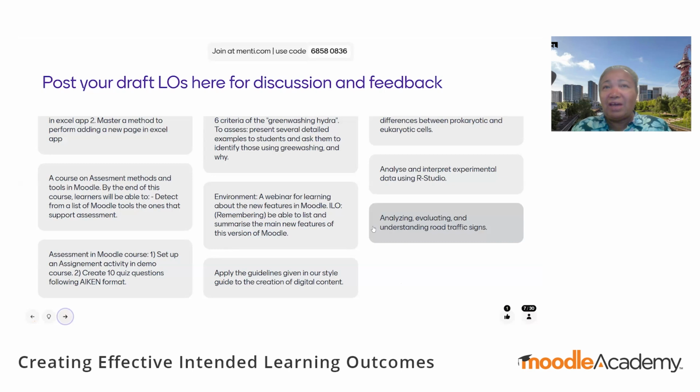So the one under that, which is part of the third row, although it looks like part of the second, analyzing, evaluating, and understanding road traffic signs. Well, straight off the bat, I would say that you want to kick out the word understanding from this outcome, because you can't read their minds, so you don't actually know what they understand.